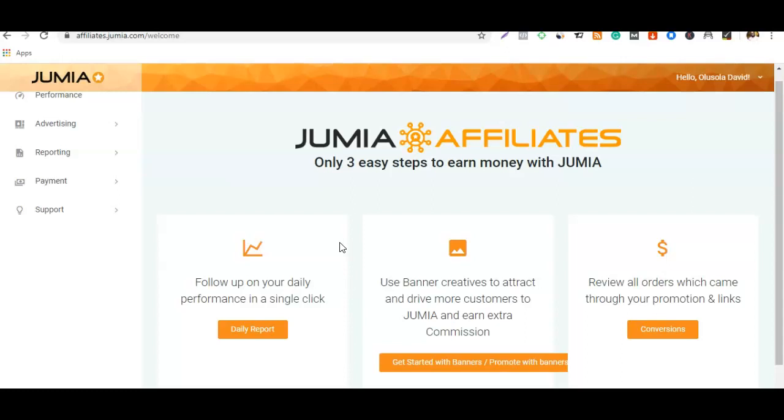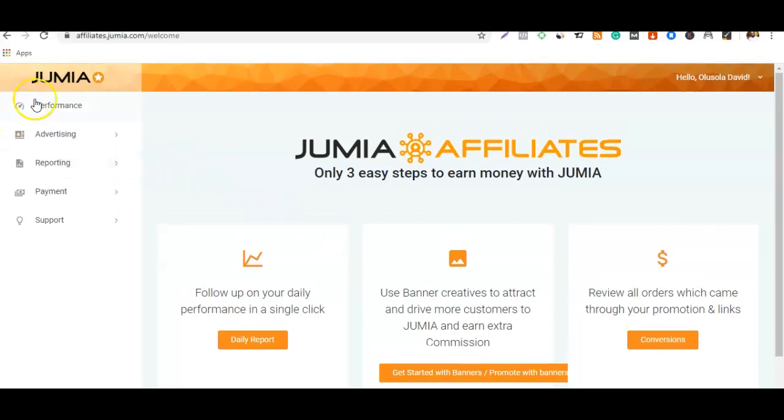Alright, so once you've created your Jumia affiliate account and you've logged in, this is what you're going to see as a new account. From the left hand side you will see performance, advertising, reporting, payment and support.